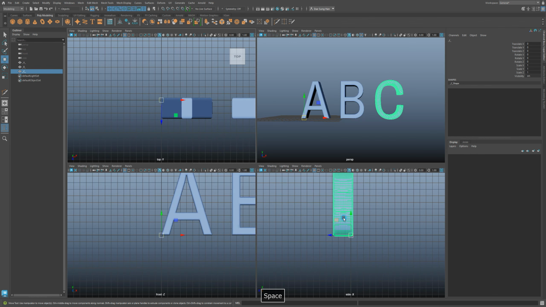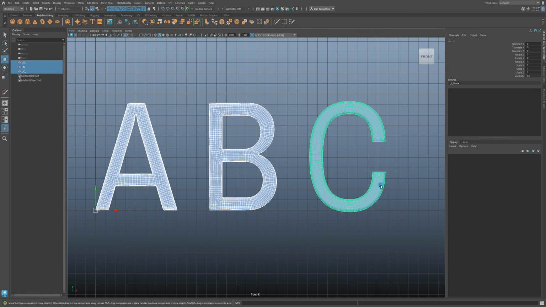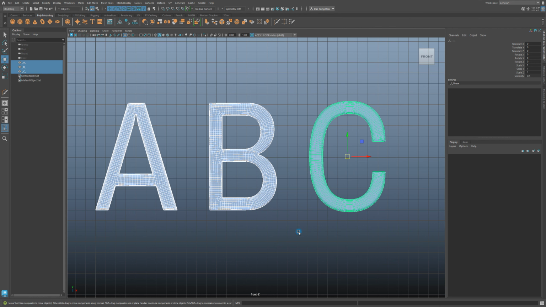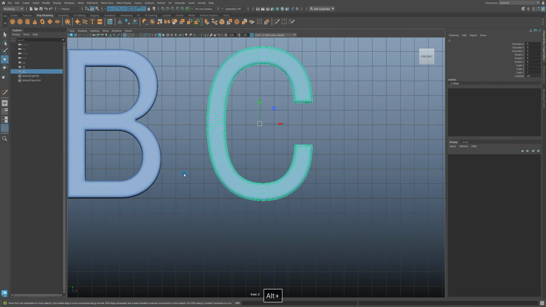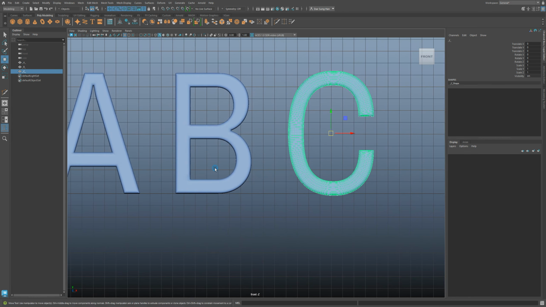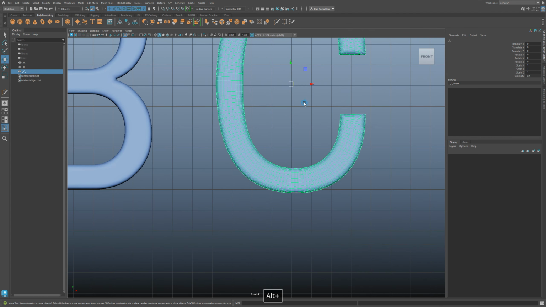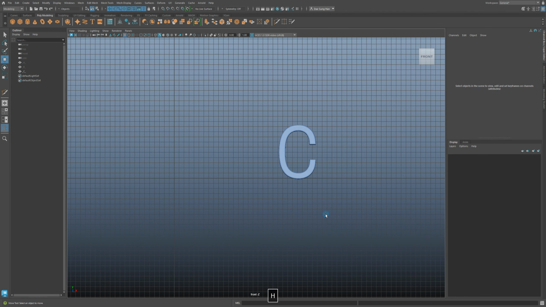So from there, go into your front, and you want to grab all of it, and modify, center pivot. Center pivot, center pivot, they're all centered. Then from there, right, you want to press D, for, I want to first hide these. Press H, grab that.